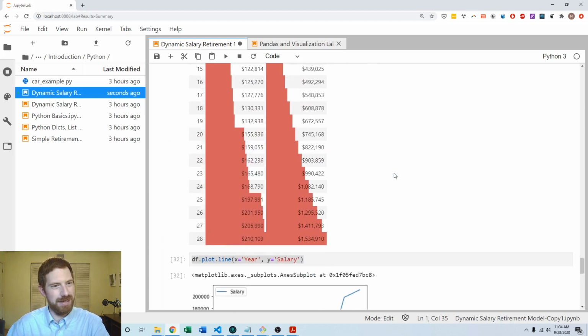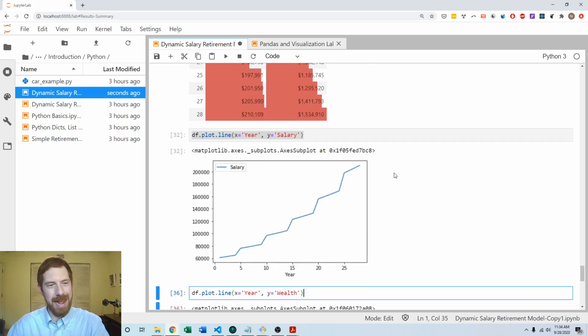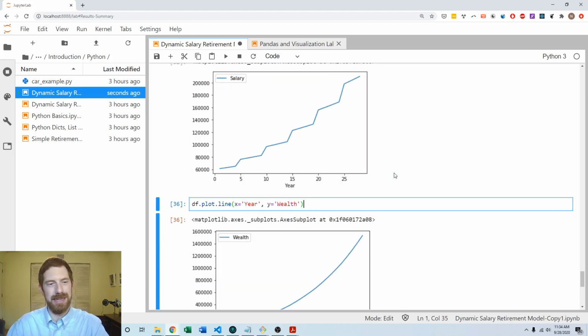So that's an overview on how to add visualization to an existing Python model using Pandas. And this concludes our lecture series on understanding complex results through visualization.